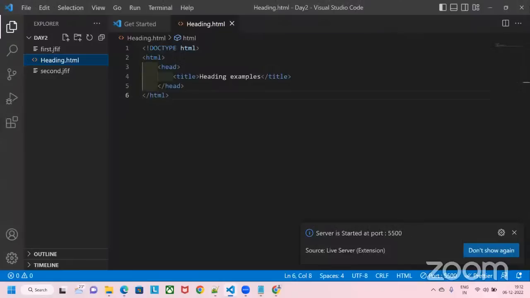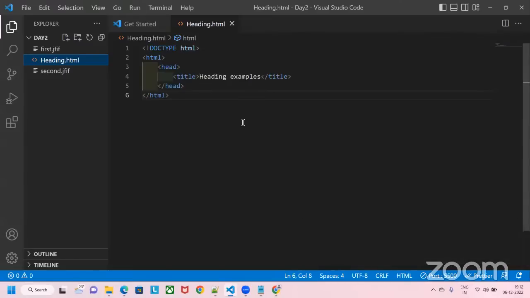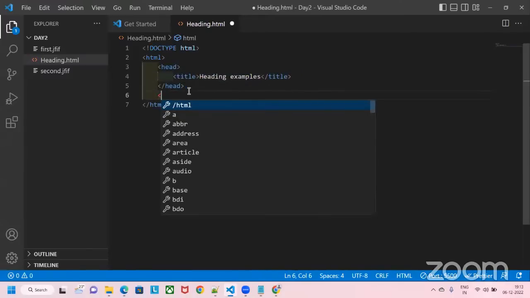Here it is. Why is it not showing anything? Tell me why it is not showing anything. I've added examples, right? Why is it not showing anything? Yes, correct. As I said, head only provides the document information. Whatever we write inside head will not be rendered on the screen. Okay. Now I will provide the body tag.